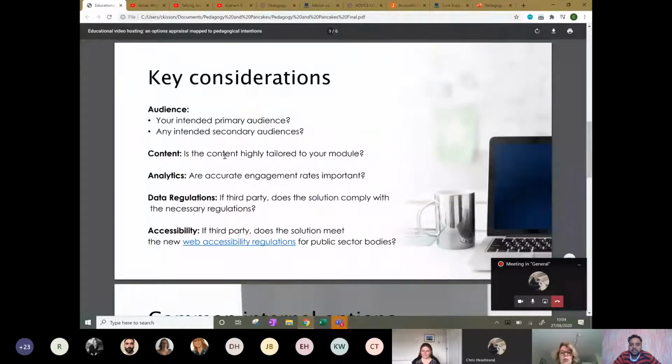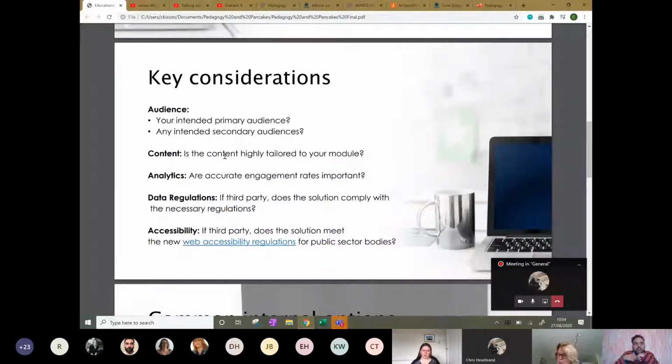The second part is whether the content is highly tailored to the module. If you're talking about assessment or specific things which are more private in nature, it's probably best to put it in the walled garden of Echo or Panopto. Analytics are very important as well. If you use Panopto, which I'll talk about in more detail in a moment, you get detailed analytics on who accessed it, when they accessed it, what parts they watched, what time of day. If you were to post it on YouTube or Vimeo, you wouldn't get this detailed engagement. And if you're concerned about student success on your module, the analytics, sometimes using data-informed approaches, are key.